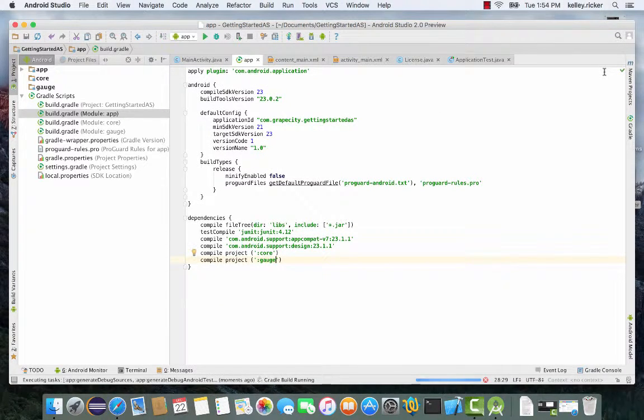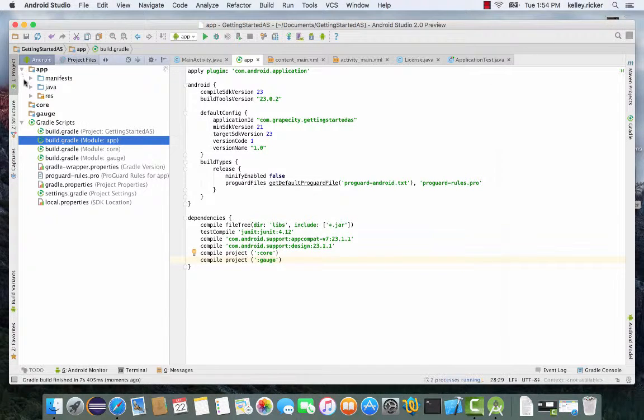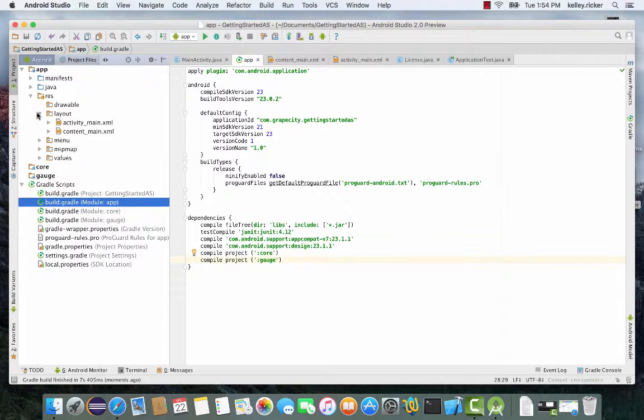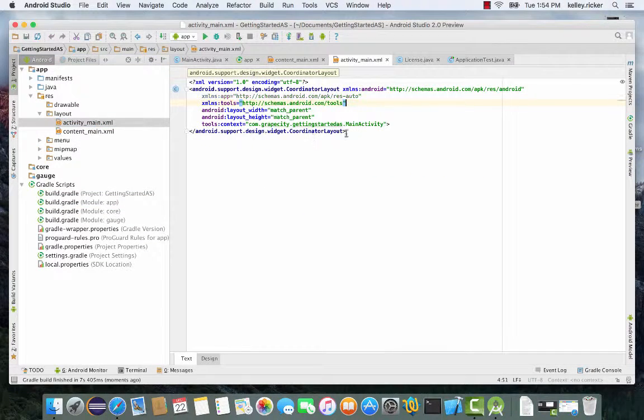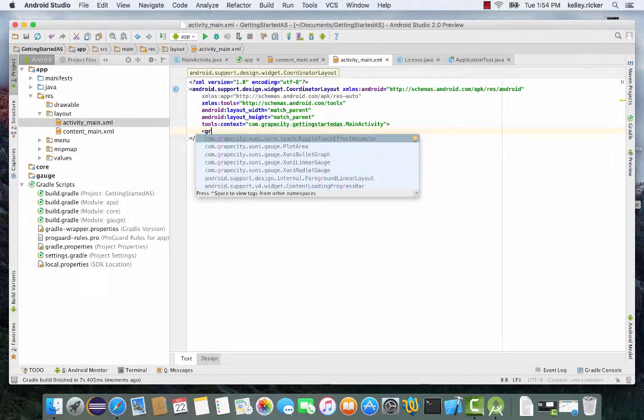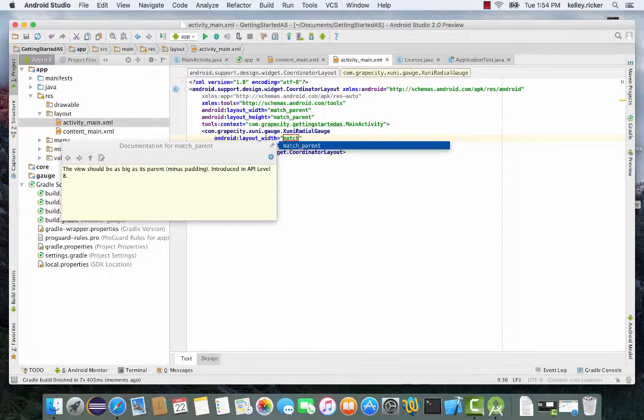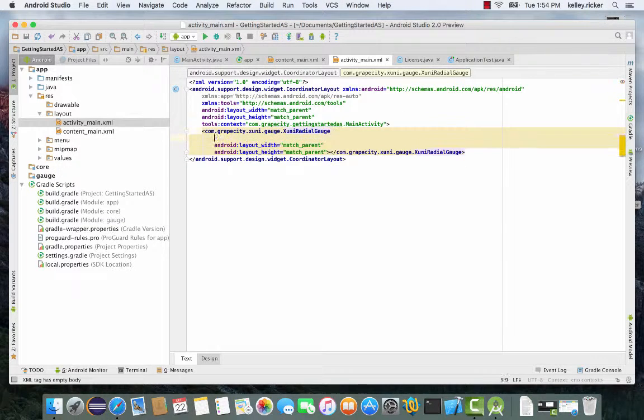Now we can add our controls to the main activity. First, we'll want to modify the activity main layout file, which can be found in res/layout/activity_main.xml, and we'll add the control in our XML markup. In our markup, we'll add an ID as well as a height and width that matches the parent container for our control.